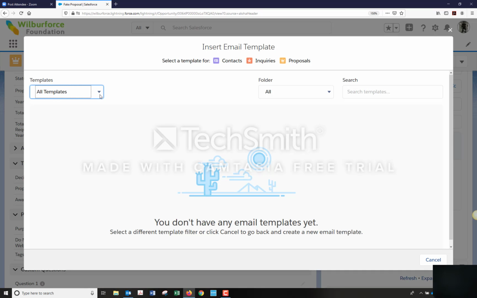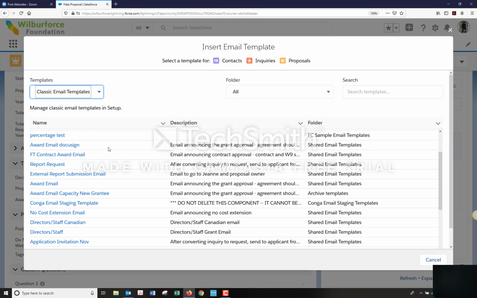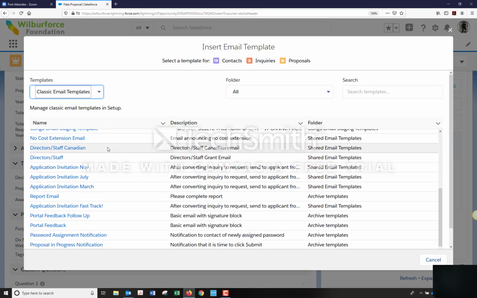All templates. Then what you'll do is create an award letter. It has all the many different shared templates.